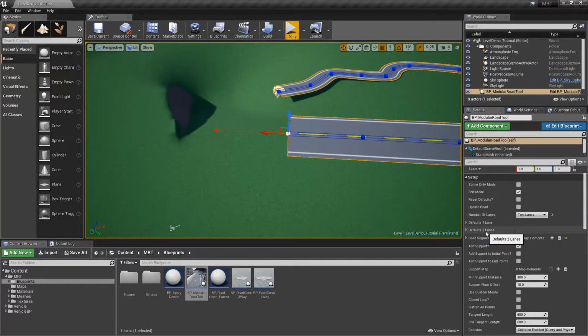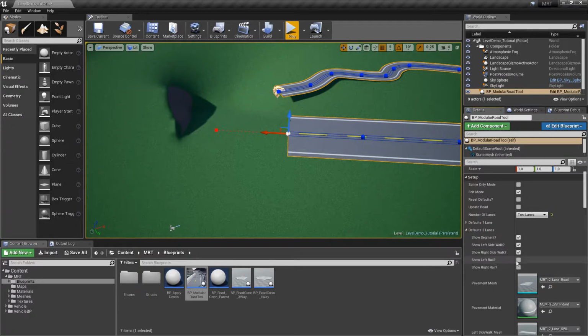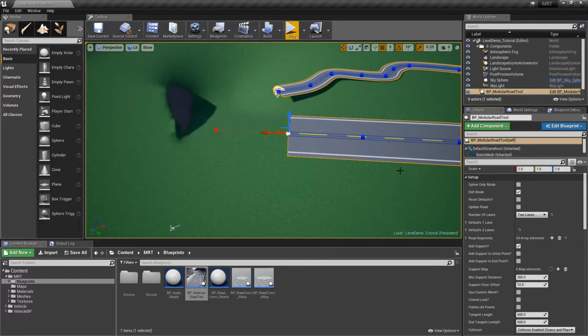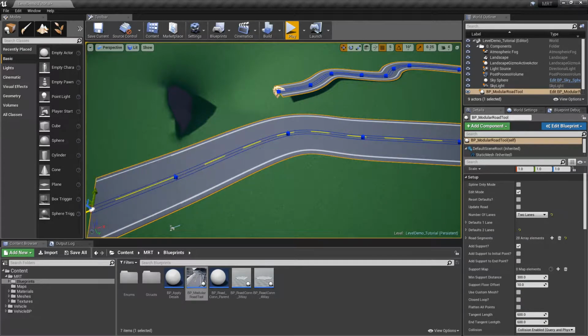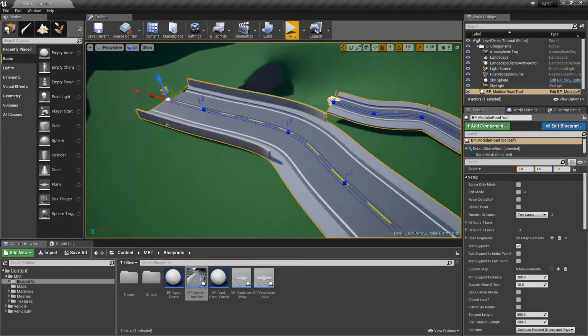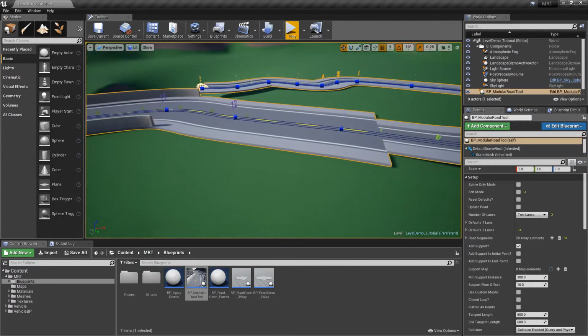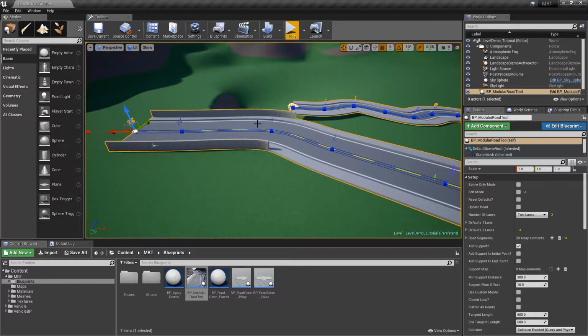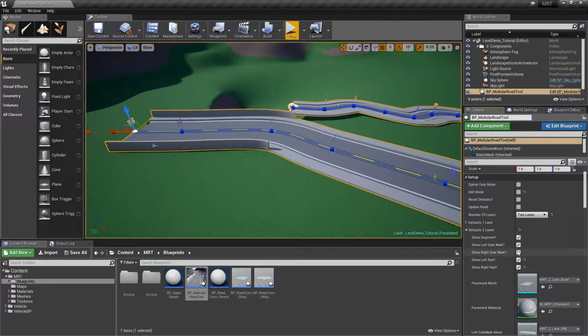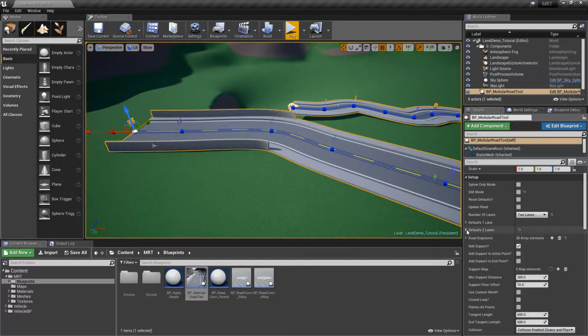If I go to the defaults 2 lanes and I say I want to add rails, as soon as I start dragging, oops, let me exit edit mode, you'll notice that the original segment would use the 1 lane defaults. Then this segment here used the 2 lane defaults, and this little segment here used the modified 2 lane defaults that I just created because I modified the settings.